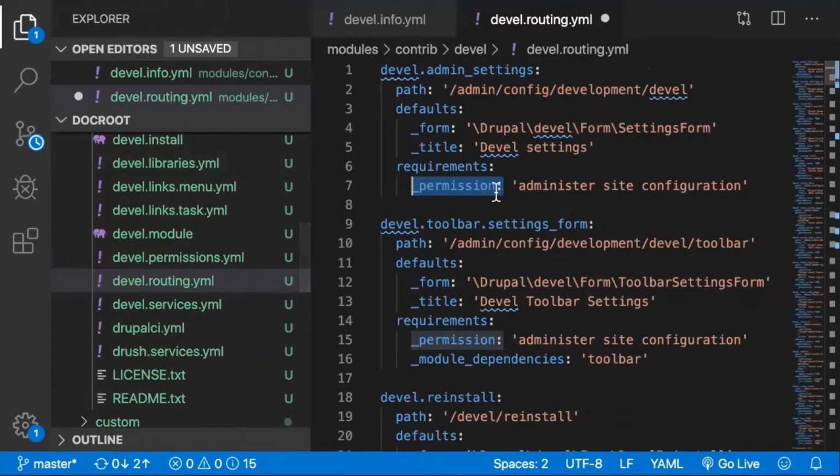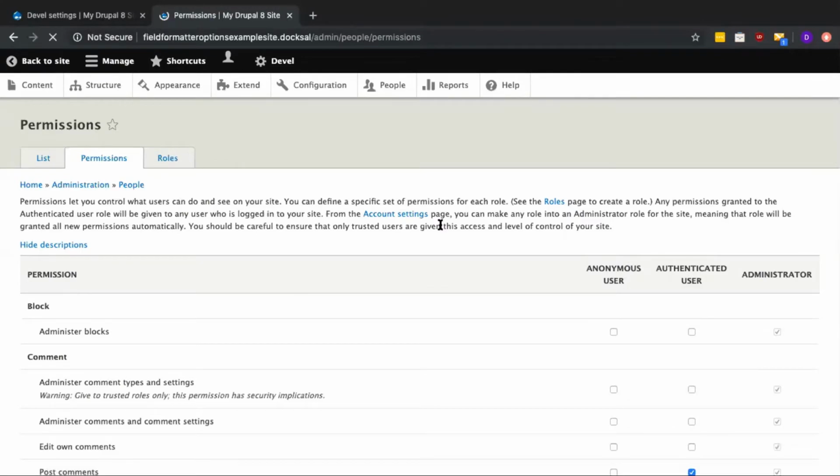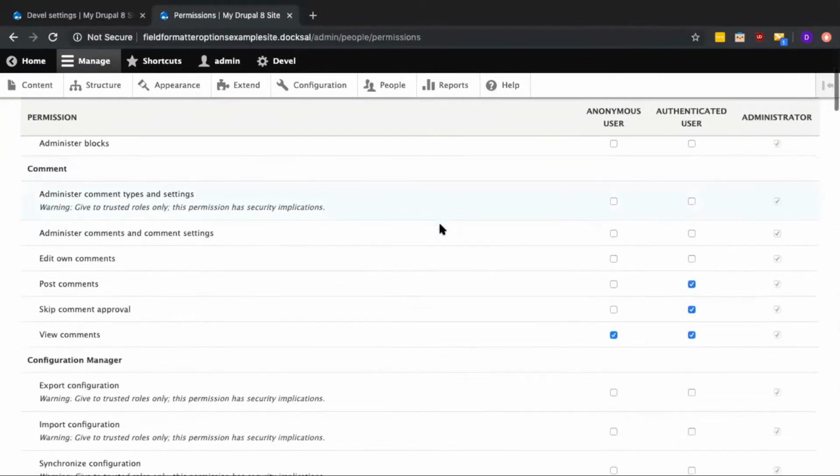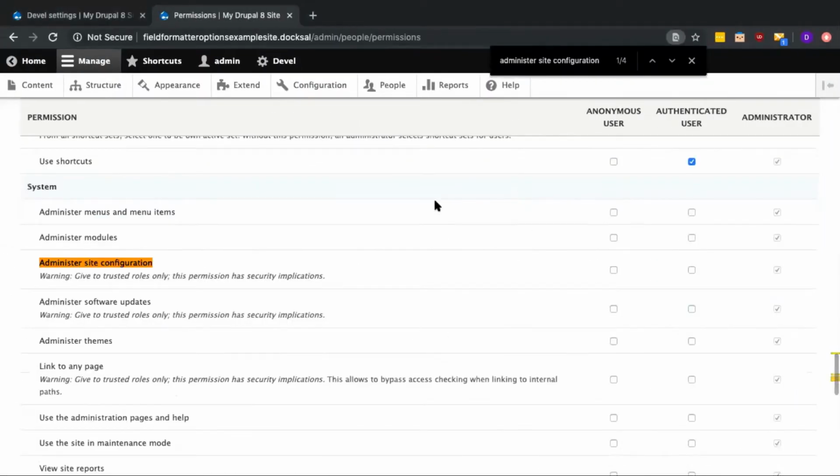So this permissions tag, this is where you find our permissions set in our permissions list. So what it specifically is looking for, administer configuration. Go ahead and find that. And there we go. And our administrators, of course, have that.